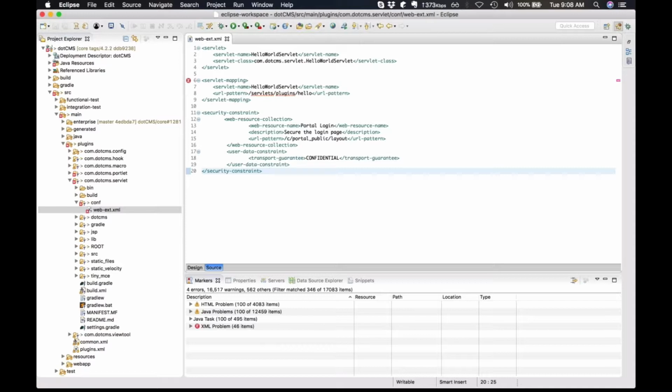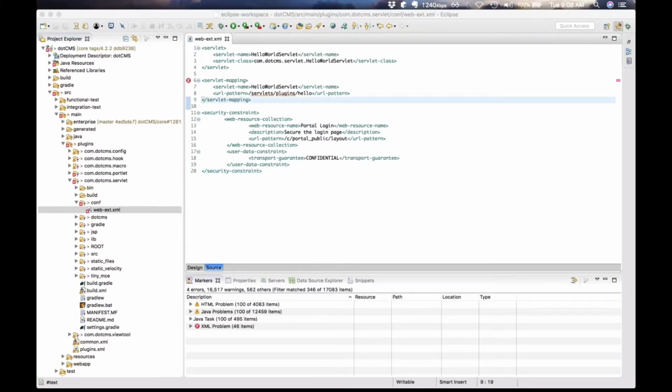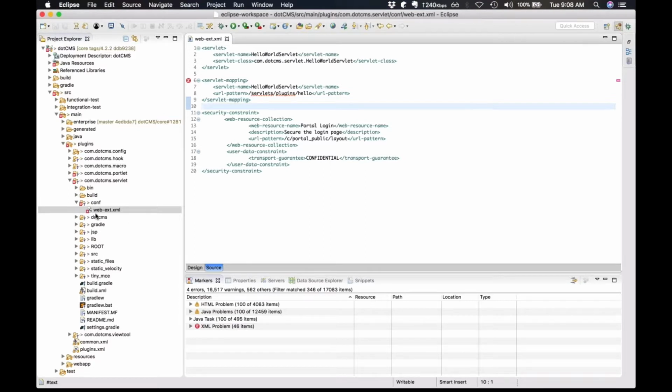Just like the other property files and everything inside the conf folder, we have the web-ext, that means the extended XML. So basically what this means is that we are going to extend the original web XML file.